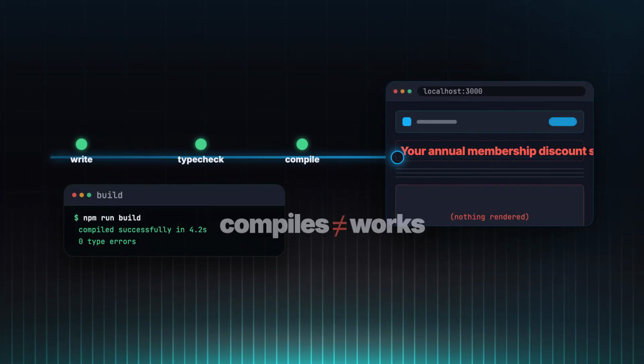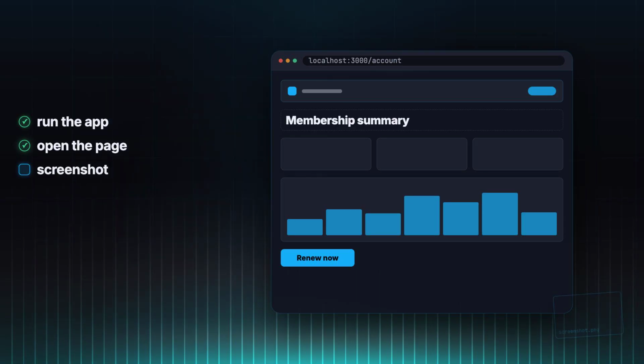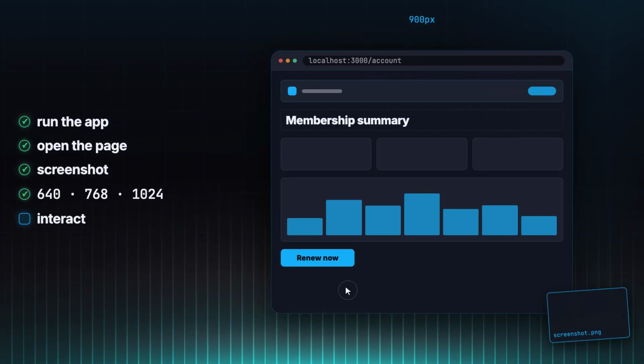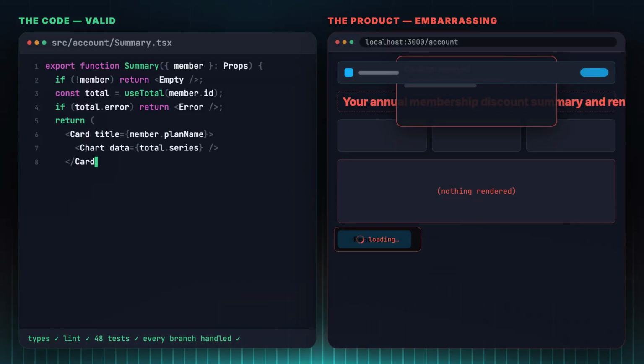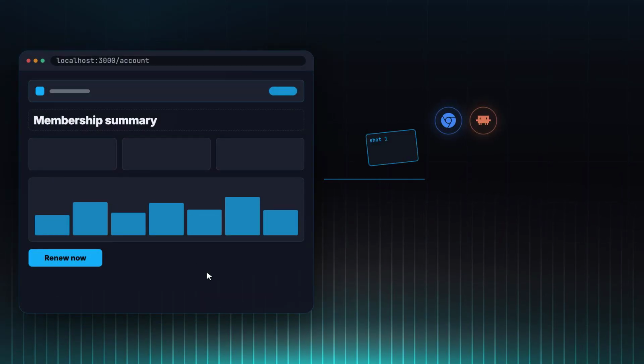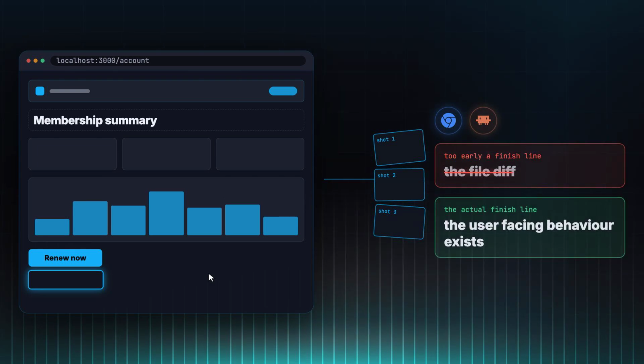A browser verification setup makes the agent look at what it built: run the app, open the page, take a screenshot, check the important viewport sizes, interact with the feature, confirm the visible result. This matters because UI bugs are often visual, not logical. The code can be valid and the product can still be embarrassing. Agents are getting better at using browsers, screenshots, and computer control. Use that. Do not let front-end work finish at the file diff. Make the agent prove the user-facing behavior exists.